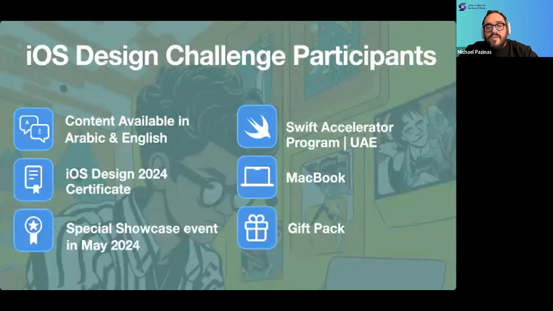But the idea is not really the MacBook or the special gifts. It's actually what you get on the Swift Accelerator program, because on the Swift Accelerator program, what you're able to do is actually publish your own app on the App Store, which is an absolutely fantastic opportunity. And imagine, before you even get to university, you can say that you've published an app. I think that's an amazing opportunity.